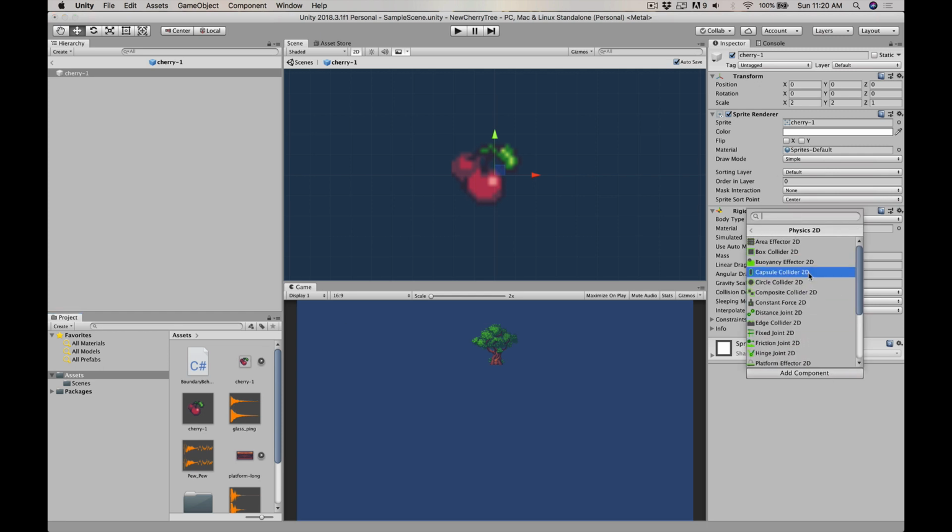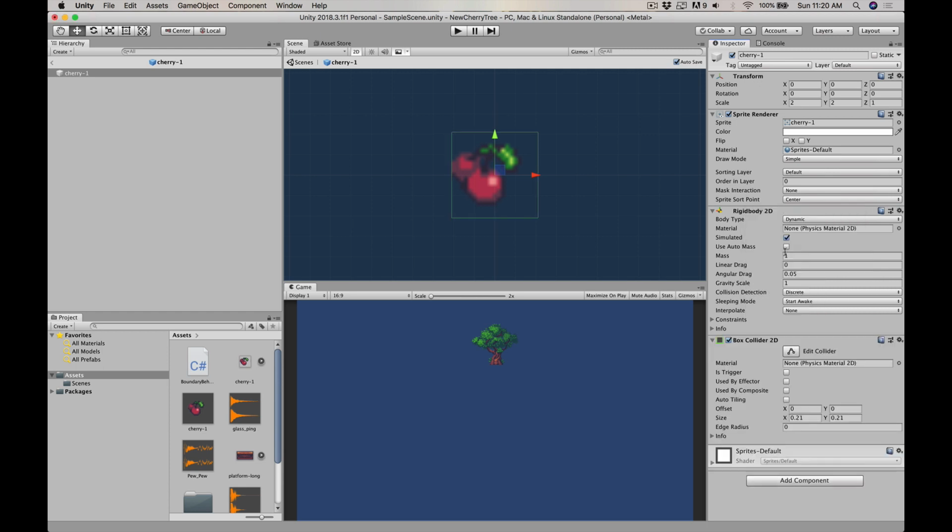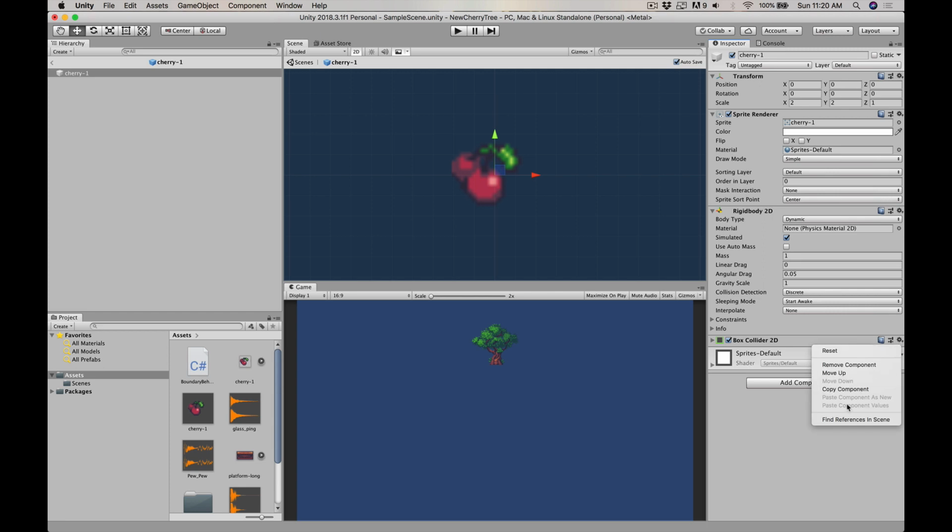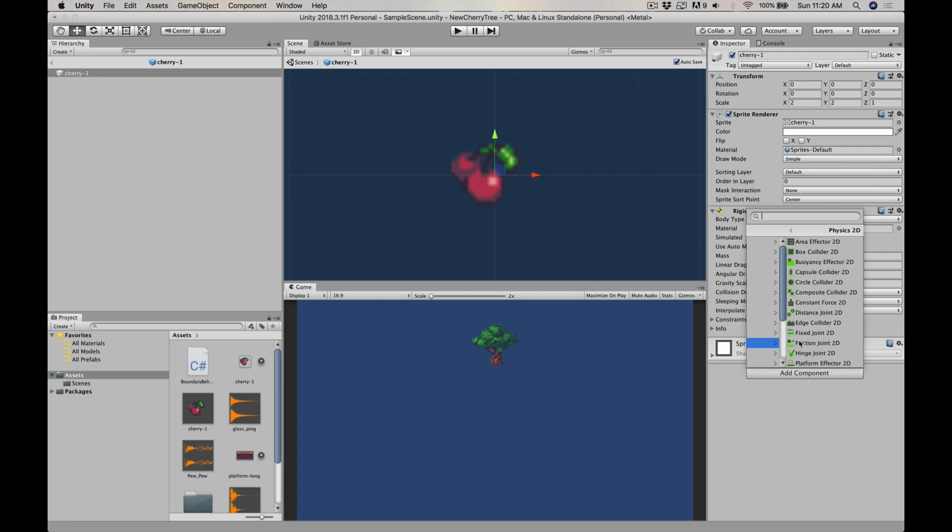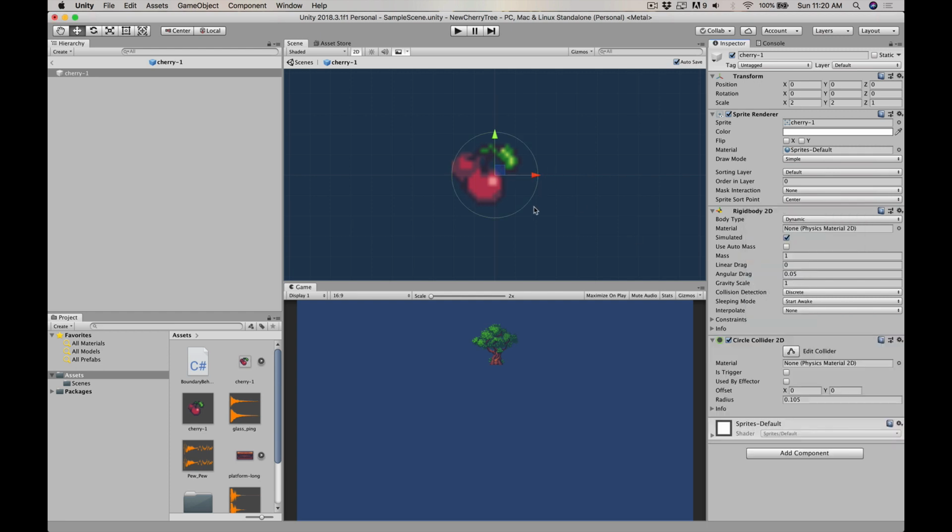Physics 2D, box collider, or maybe not a box collider. Maybe we want another type of collider. Remove that. We'll say add component, Physics 2D, circle collider. That's cool. And if we want to edit that circle collider, we can do that. We can move it around a little bit. Don't want to actually move that. But anyway, that's pretty good.